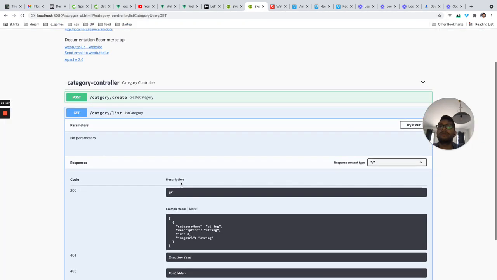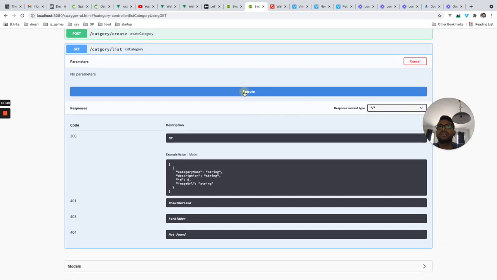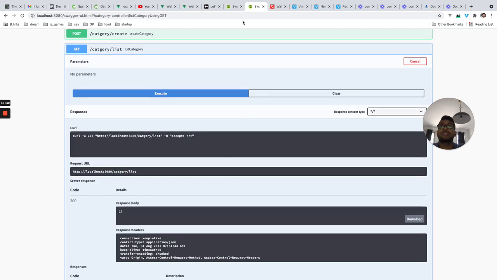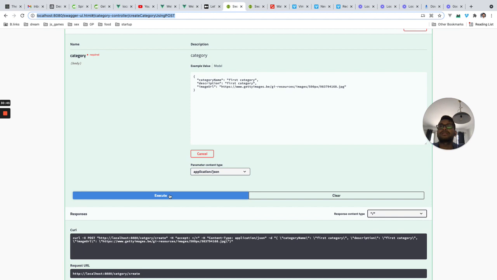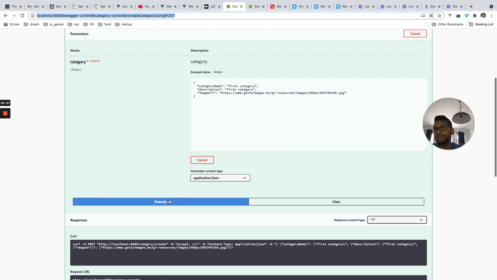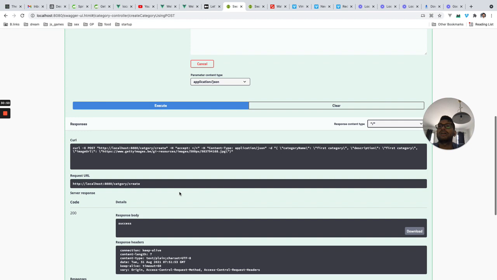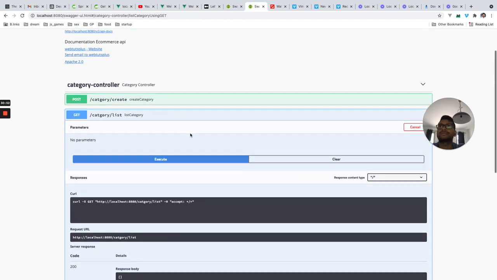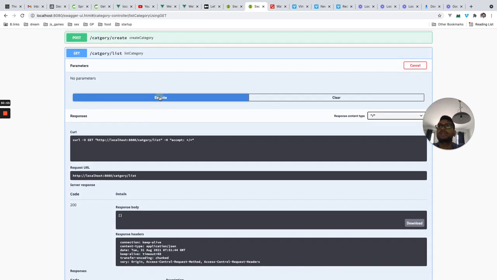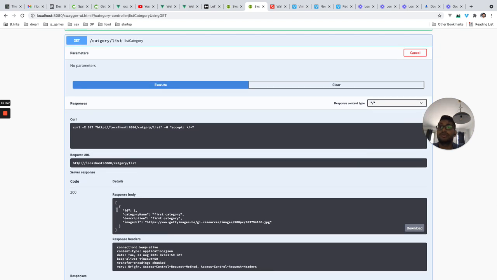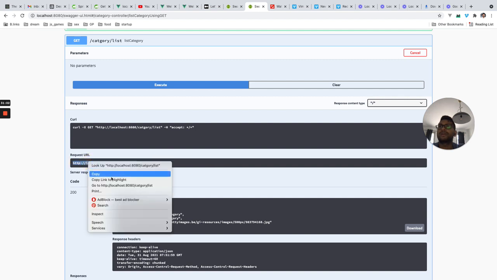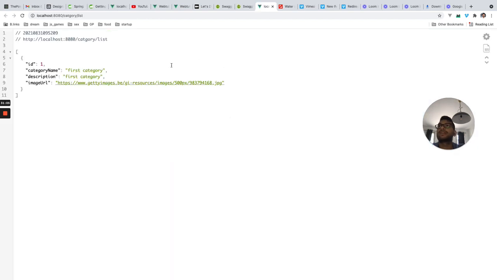Yeah, so now you can see we have two APIs. So let's see if we have anything in the database. It's now empty because it's gone, but we can hit the previous API. We can click on execute, and maybe we will see the list here. Yeah, now we can see the category is displayed. So you can also open it in a new tab, and you can see that we have the list of categories displayed here. Amazing, right?